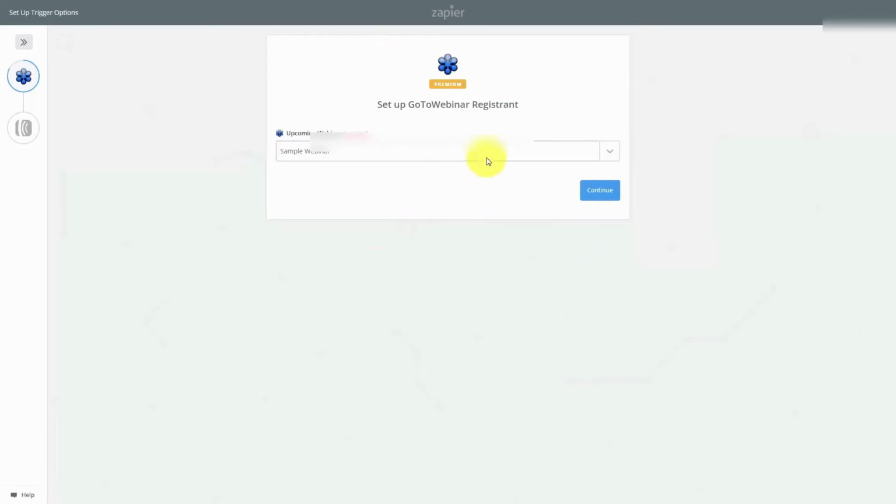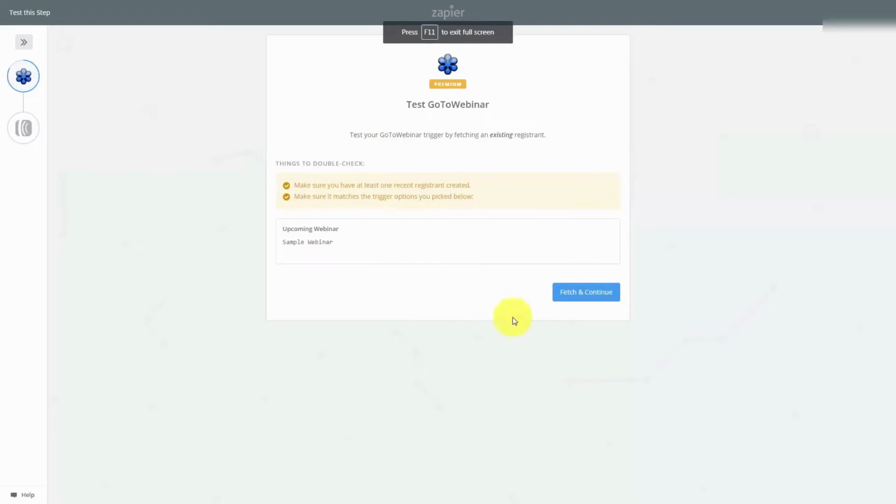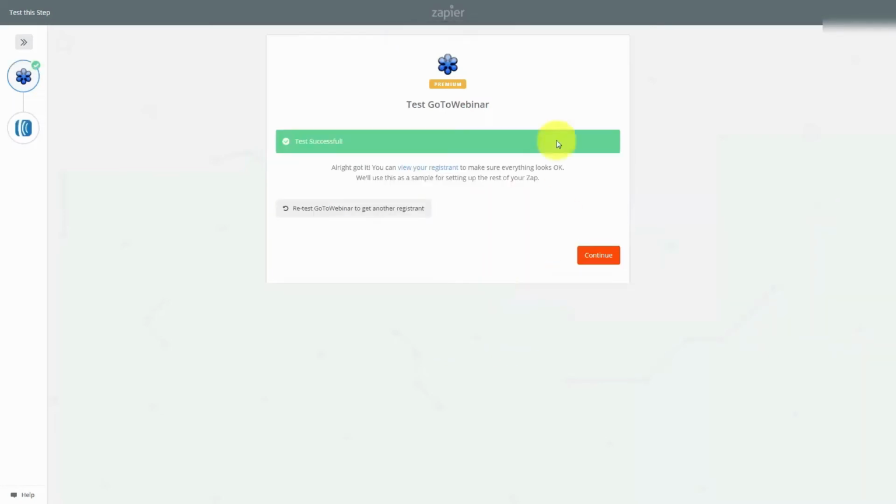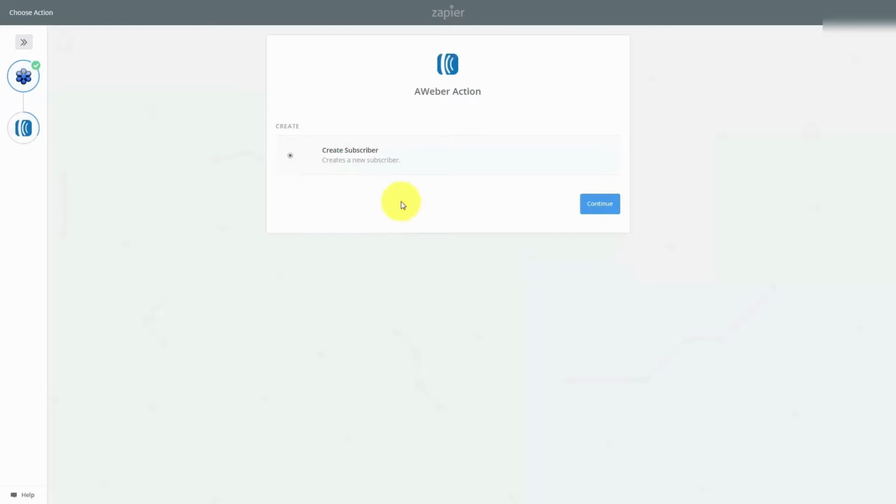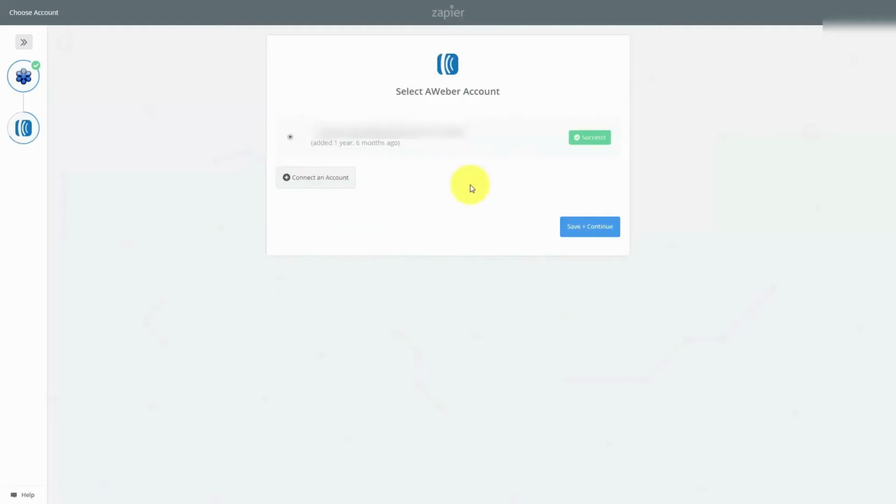You'll then select a webinar and then click Continue. You'll then want to click Fetch and Continue. Once you click your test and you'll see that it's successful, you can then click Continue. So the Aweber action is going to be to create a subscriber. We're going to click Continue. We're going to test or connect an Aweber account and then click Save and Continue.